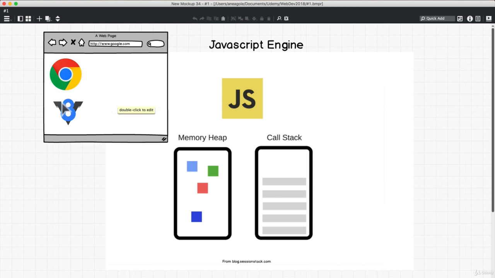Now, the engine consists of two parts, a memory heap and a call stack. Now, the memory heap, this is where the memory allocation happens. And don't worry, we're going to talk about this. And then the call stack, this is where your code is read and executed. It tells you where you are in the program.